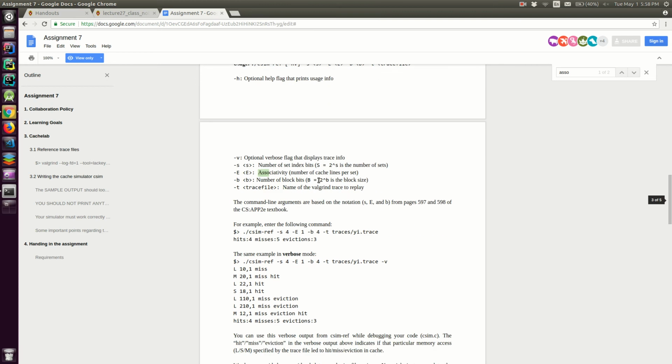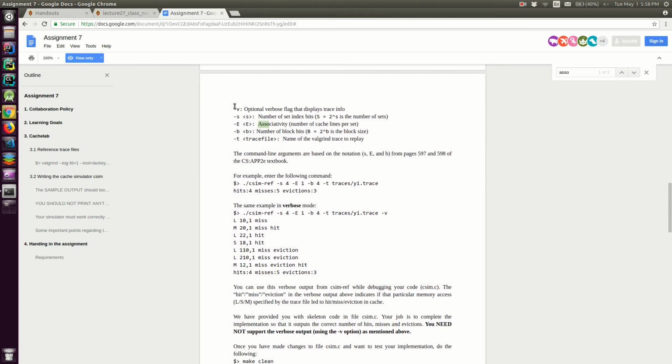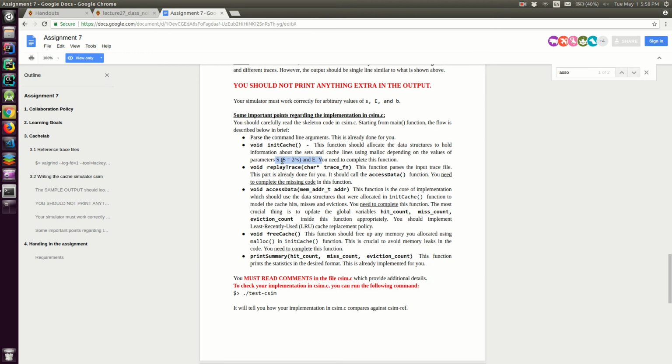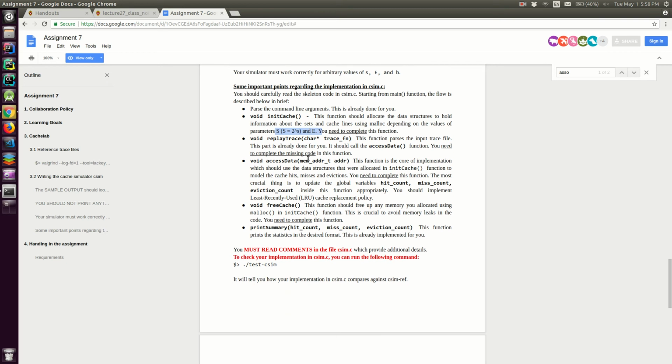So I think we have already given you the code to parse all of these flags. So what you have to do is set a global variable S and E to be equal to 2 par S and 2 par B for the block size. E is just directly given to you. And then replay trace, it almost has most of the code, but you just need to write 3 more lines in that. So that basically is like what calls you need to make to access data.